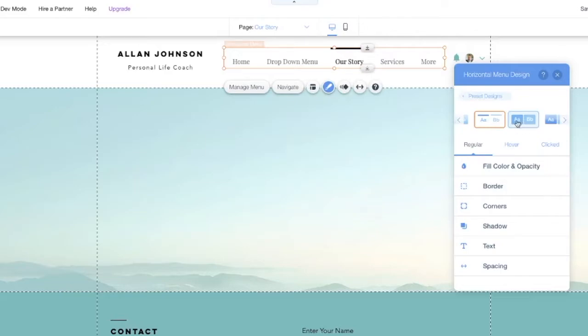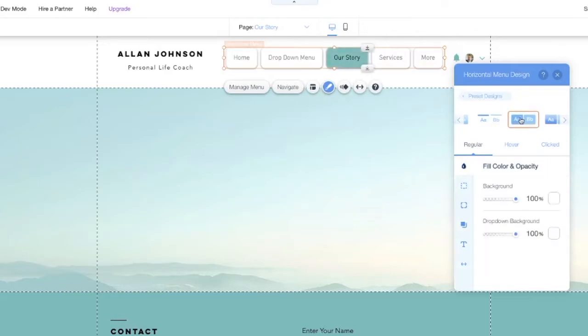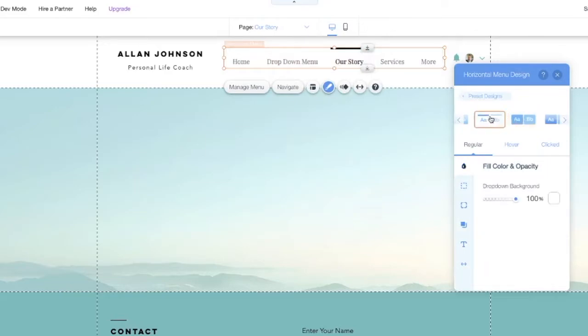And here you can change the design as well. But we're gonna use this one. Then we have this one, regular. We have fill, color, and opacity. We're gonna keep that at 100% and white. Then we're gonna go to border. This one we're gonna change to 100% opacity and black. Then we're gonna go to corners. We're gonna choose 5, hit enter, and this will change on all corners. So we got rounded corners, all right?